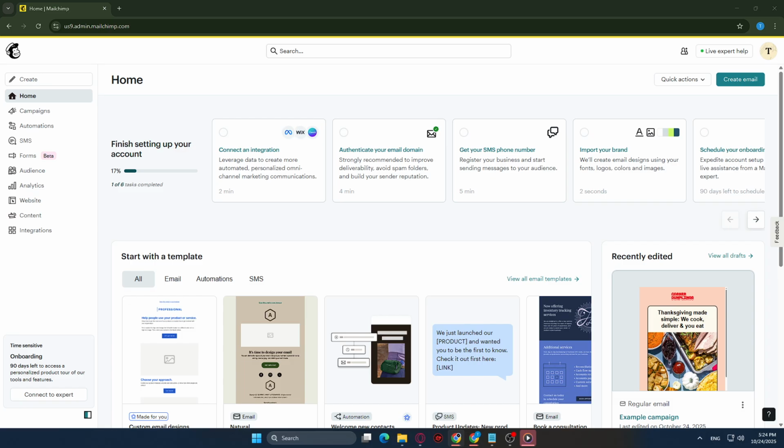Let's get started by heading over to Mailchimp. If you don't already have a Mailchimp account, you'll need to set one up. It's a straightforward process, and Mailchimp does a great job of guiding you through their platform until you get comfortable. Once you're logged in, you should be on your Mailchimp dashboard.